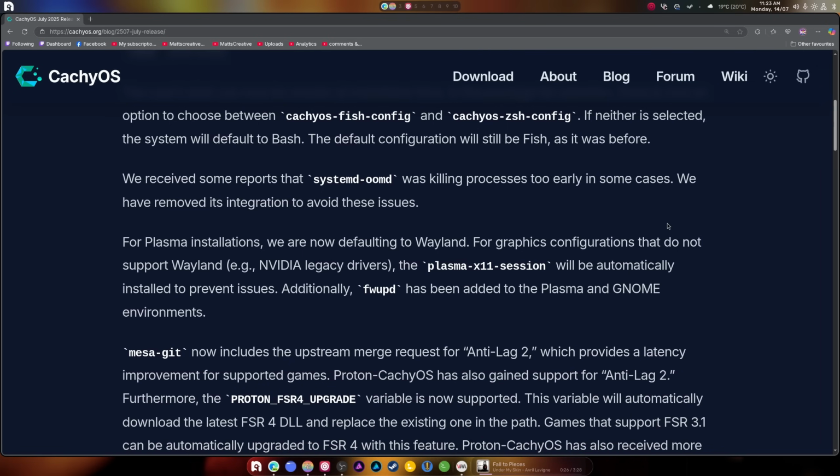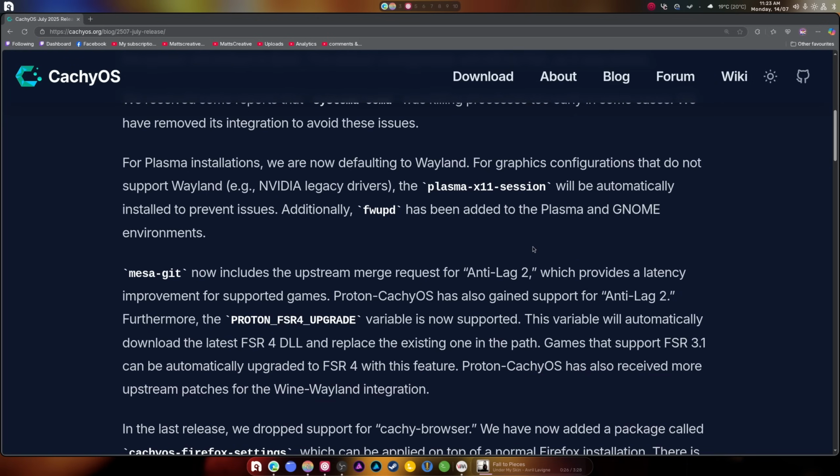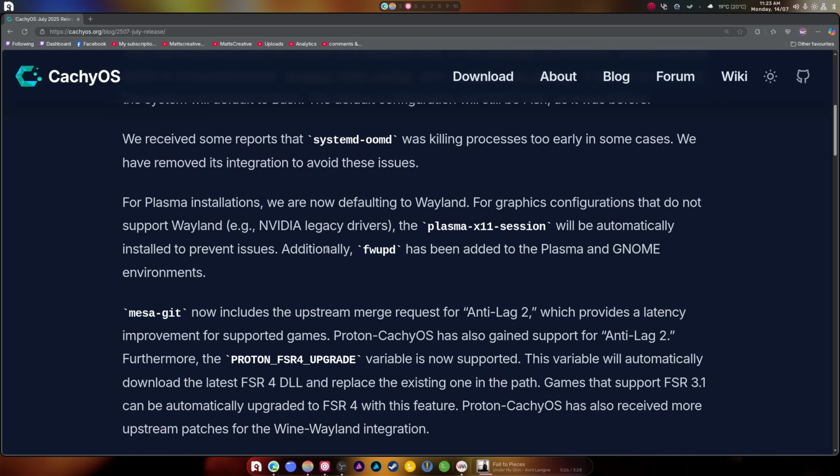Anyway, so they received reports the systemd-oomd was killing processes too early in some cases. It's been removed to avoid the issue. For Plasma installations, they're now defaulting to Wayland. That's great news. And legacy drivers will, of course, have the Plasma X11 session automatically installed to prevent issues. Great.